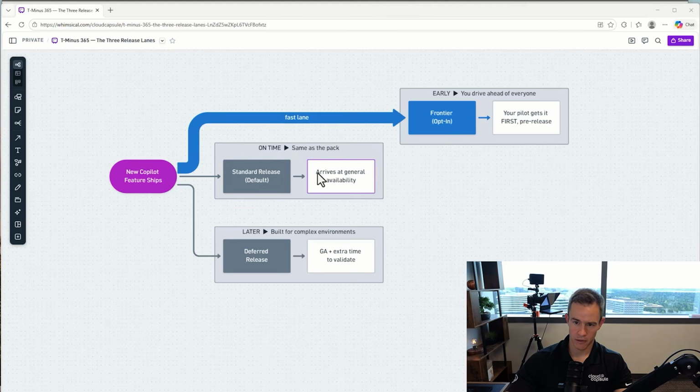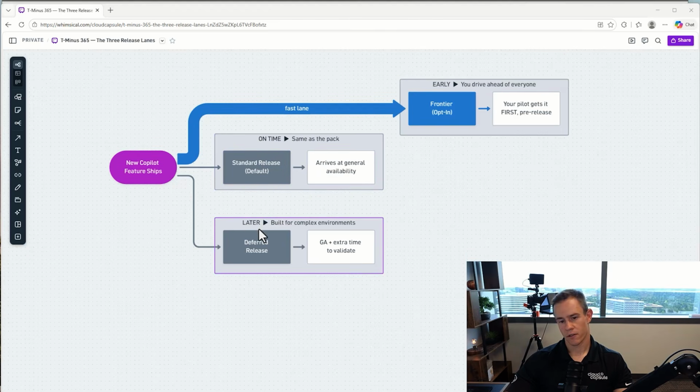So the standard release cycle arrives at general availability. That's your default track as part of this. And then you can also defer the releases as well. So you have this time period in which you can get extra time after it goes GA before it gets released into your ecosystem. And that's just giving you more time to prepare, especially for some of these larger things.